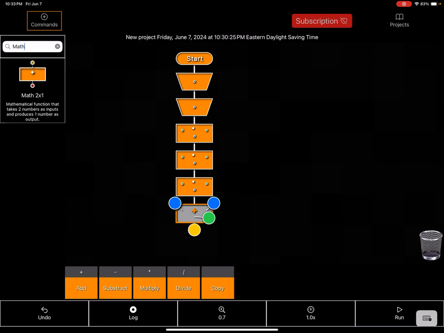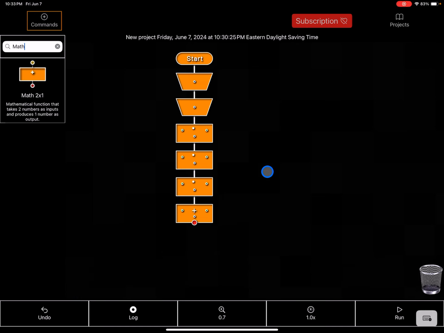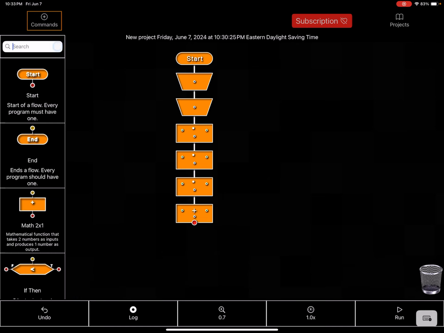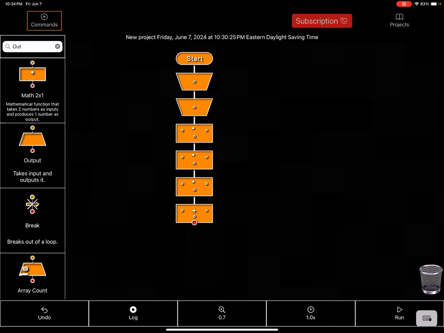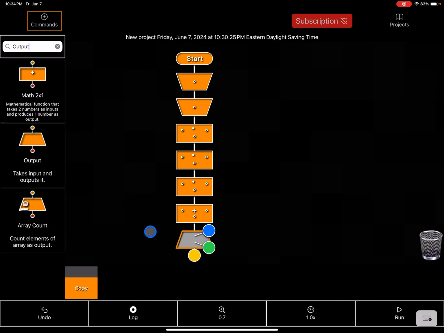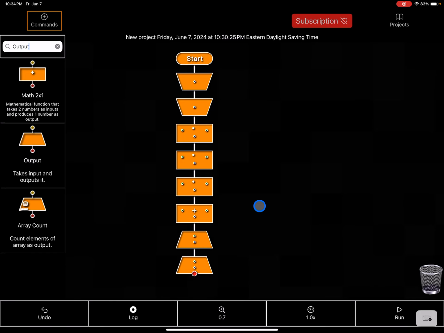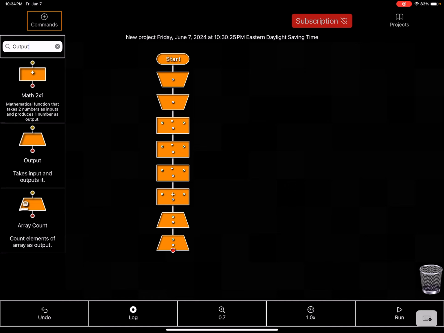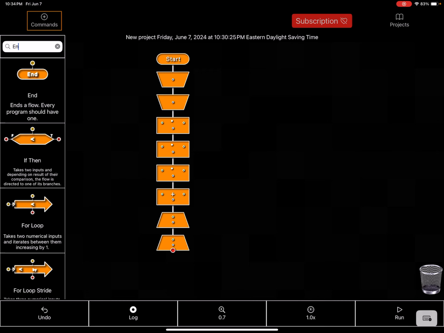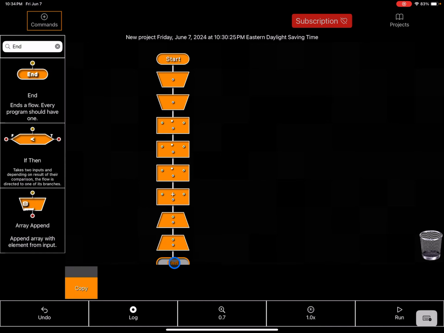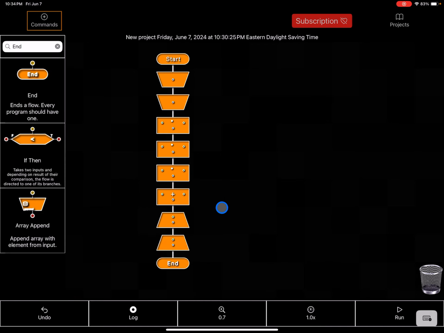So now we'll need to finalize our flow, we'll need two output commands. So let's type in the word output. First and the second one. And once you're satisfied with the design of the flow, you can close it off by adding the command end. Okay, so this is the design of our flow, and now we'll proceed to connect the commands.